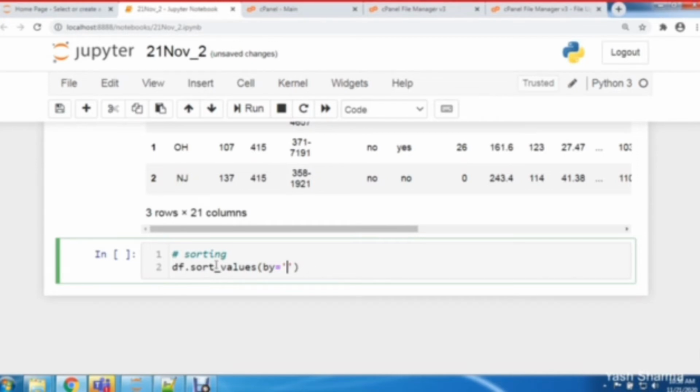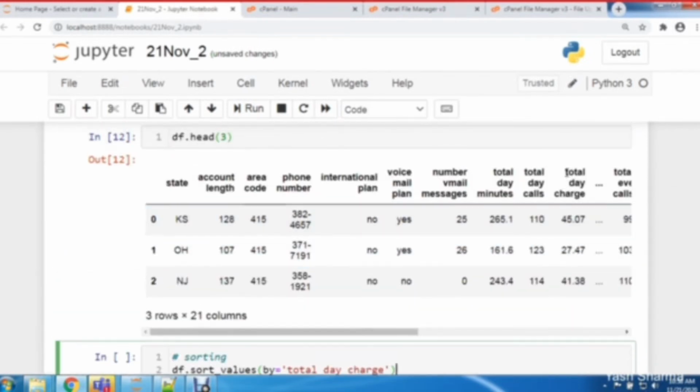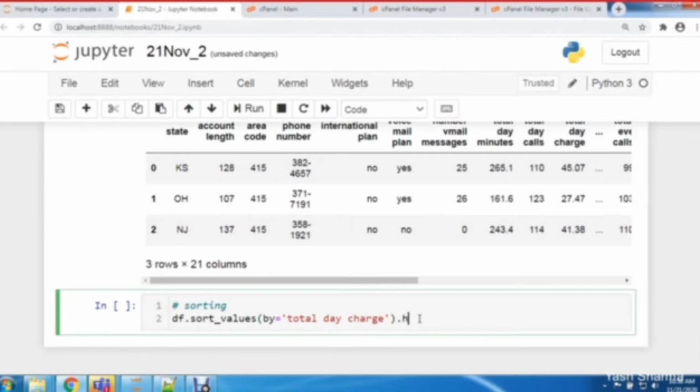Here we are sorting the values on the basis of a column, and now we need to specify our column name. So let me just write total day charge. Let's say I'll take an example of this total day charge. Guys, do not make any spelling mistake, you need to write it as it is. You can see this total day charge is in lowercase, so I'll write the same. Total day charge, and I'll make use of head. By default it will print in ascending order.